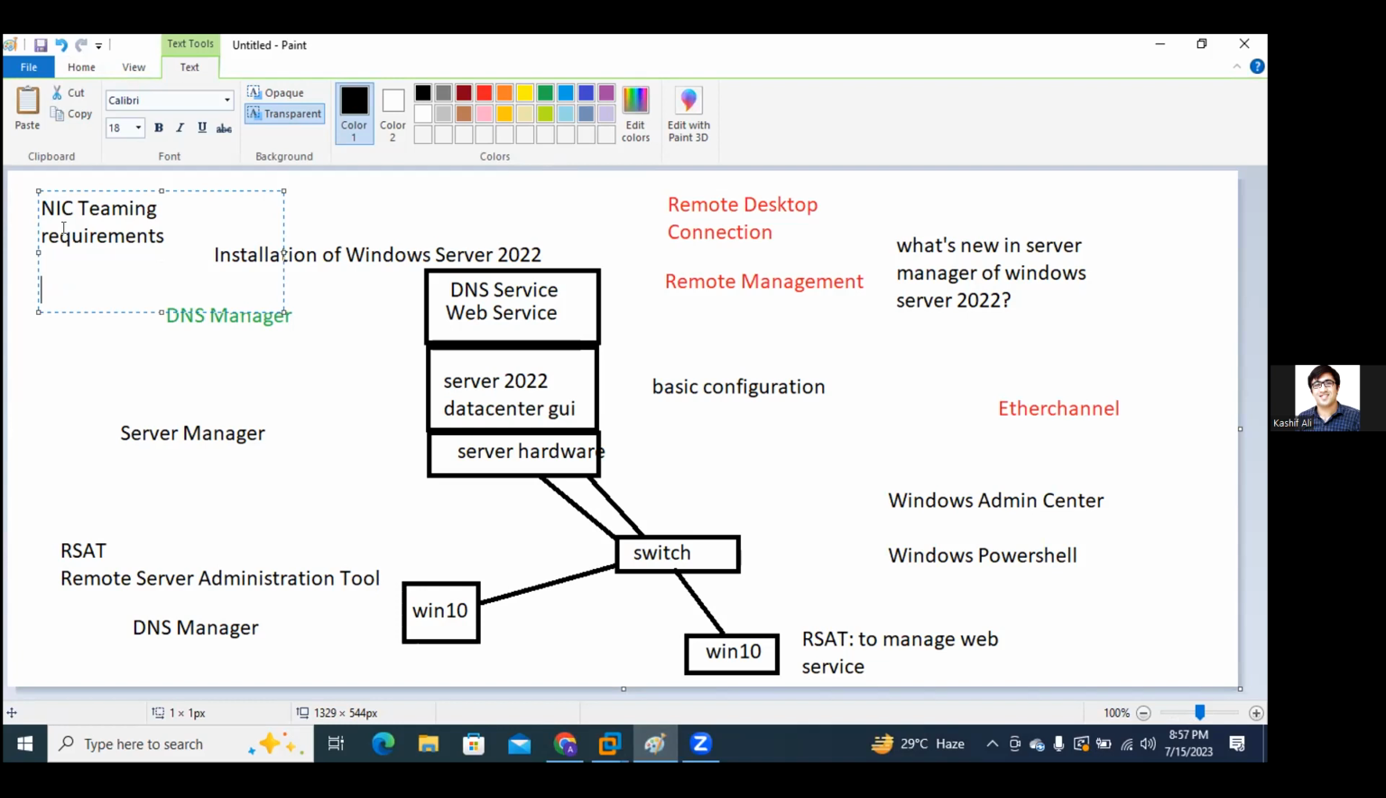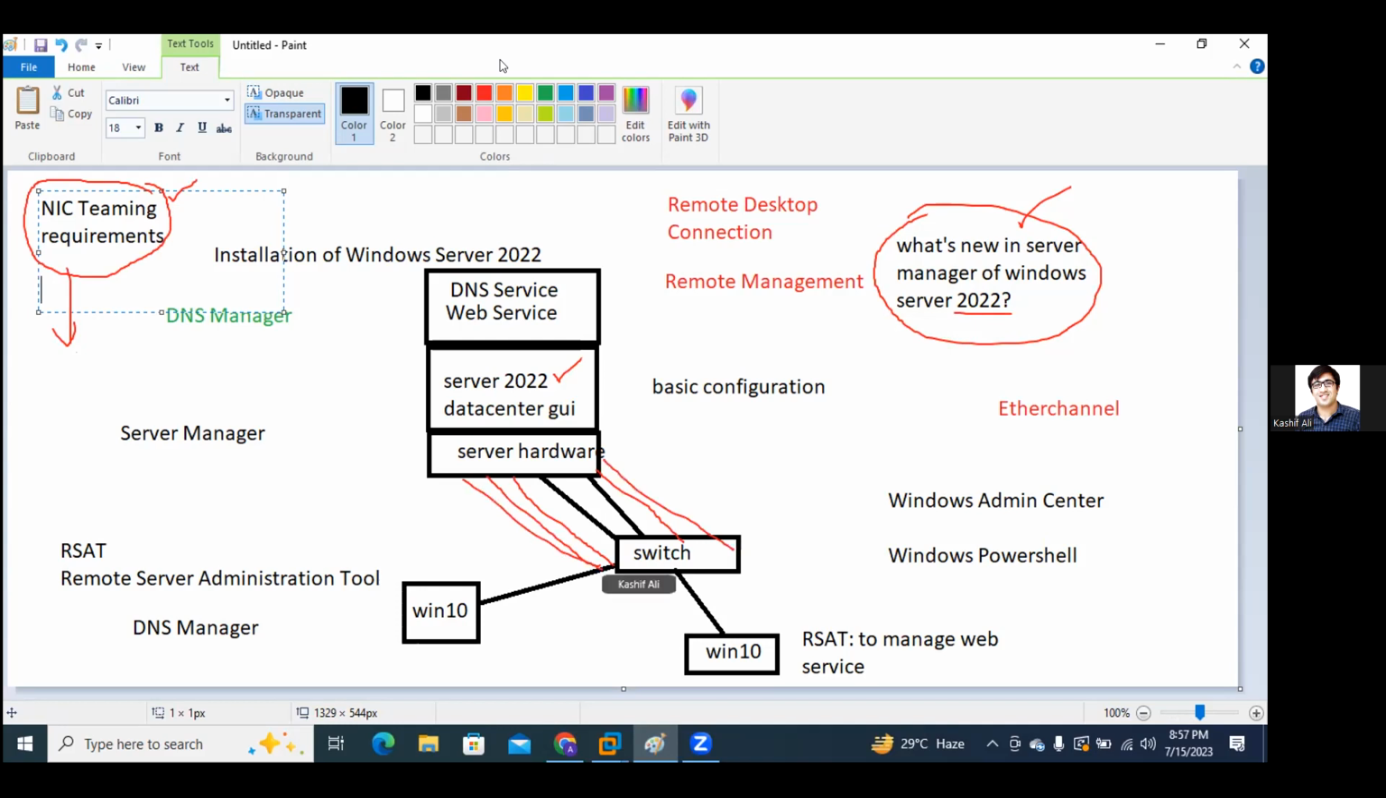You got the two questions? I give you three tasks. One is what's new in Server Manager of Windows Server 2022. You have to give me the answer to that. The second question is the teaming requirements in Server 2022. The other is how many physical adapters, 4, 5, 6, 7, 8, we can bundle and combine together. You need to give me the answers to these 3 questions tomorrow.